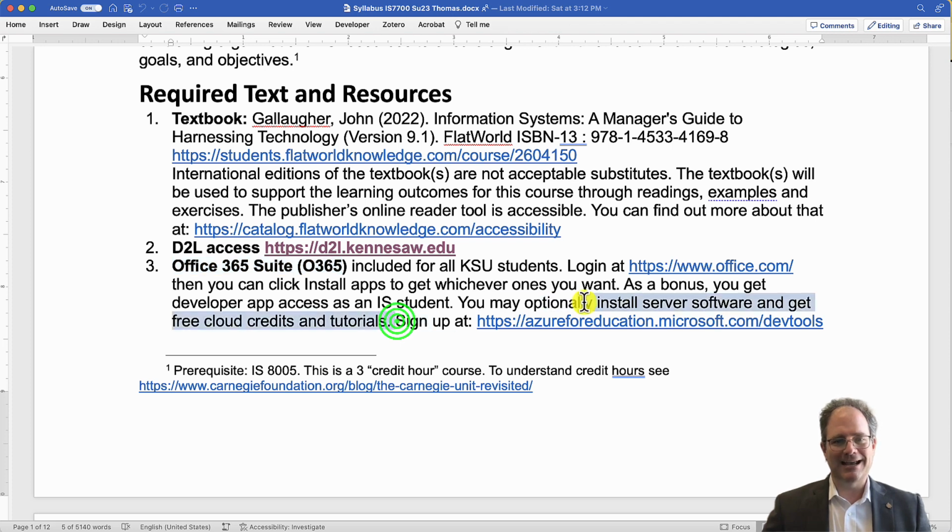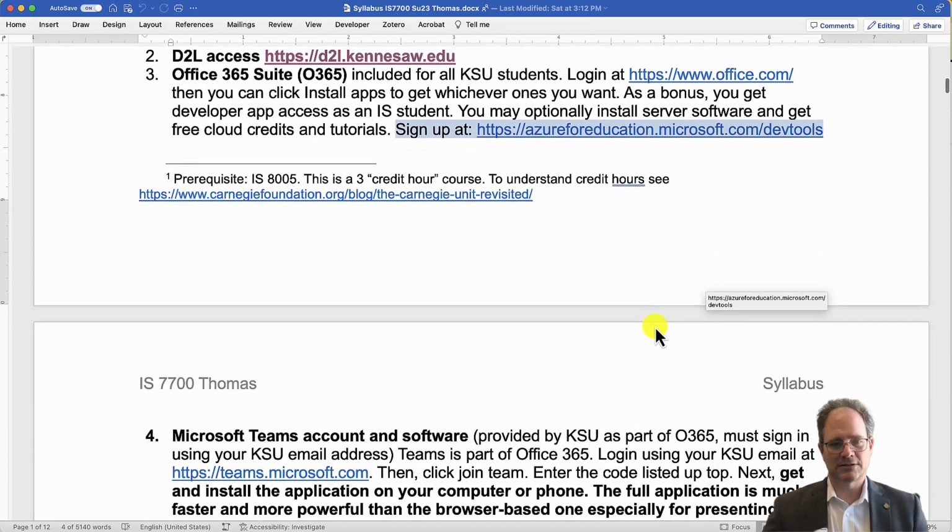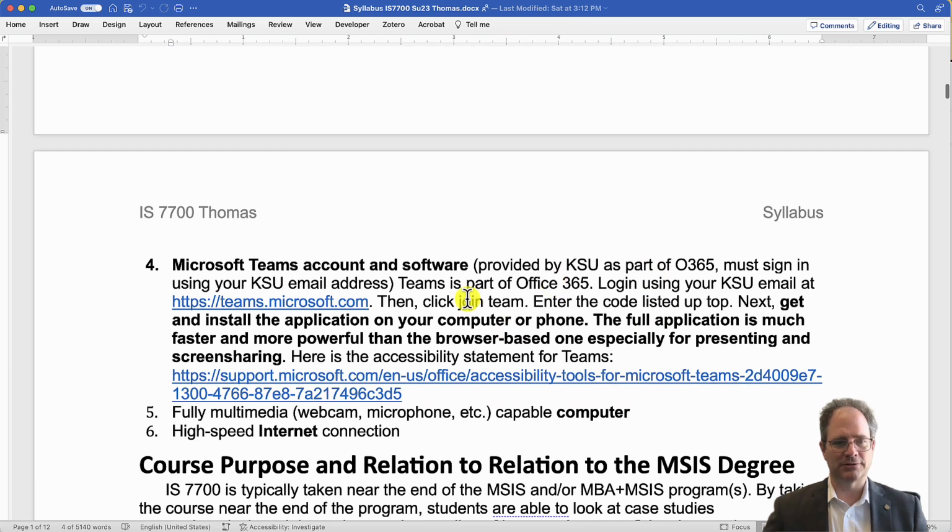As an IS student, so you're also in an information systems program, you can go through here and get additional tools like Microsoft Visio, Microsoft Project, etc. We have a special agreement with Microsoft as a developer node, and you will get access to those, including operating systems and server software if you wanted to play with those. So just a little extra, that's optional.